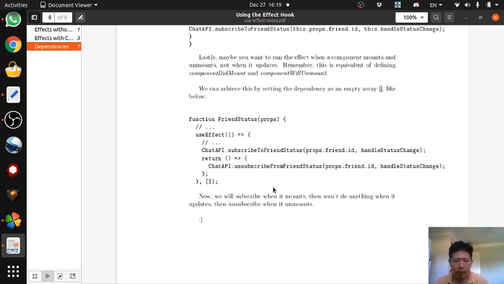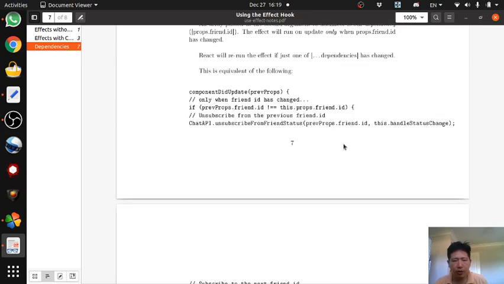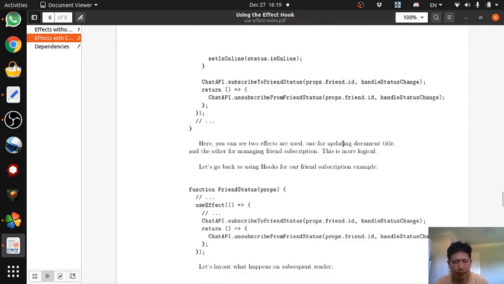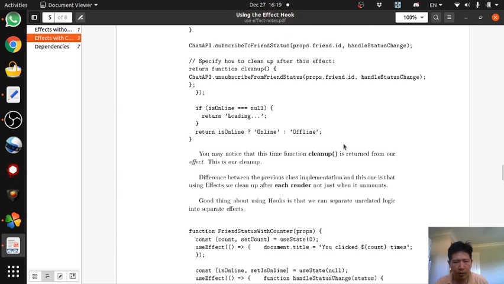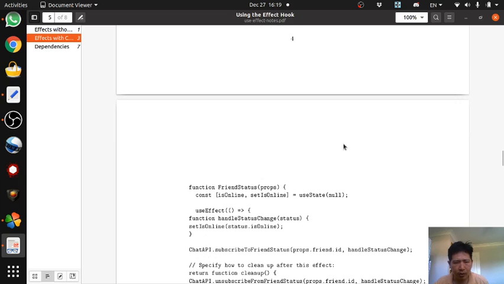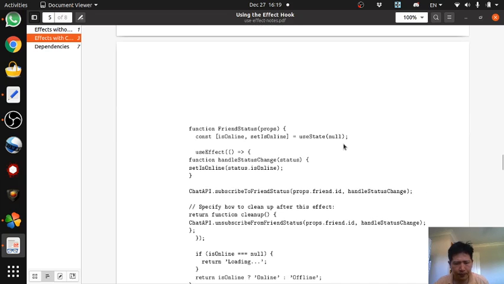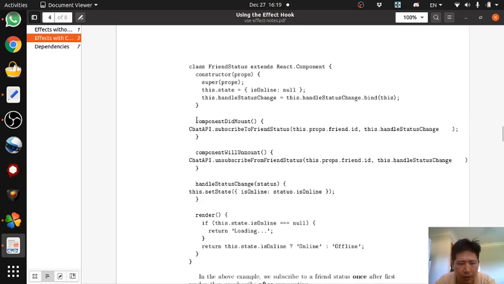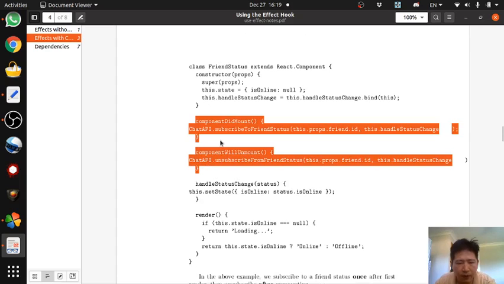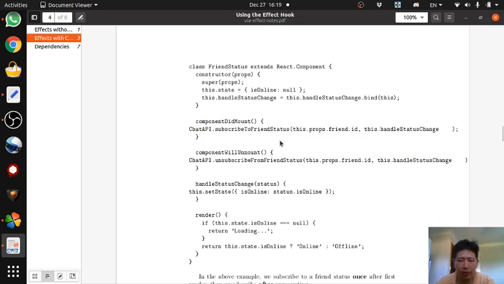Okay, so this is basically the same as here. It defines what to do when it mounts and when it unmounts, but it doesn't specify anything when it updates. So this is the same effect.